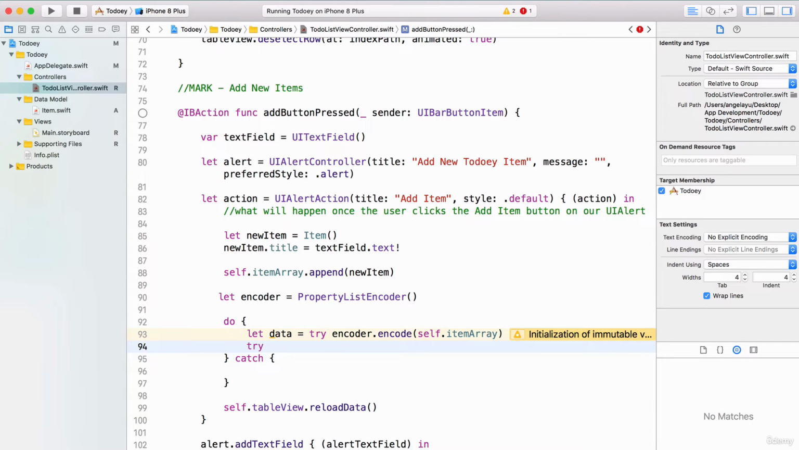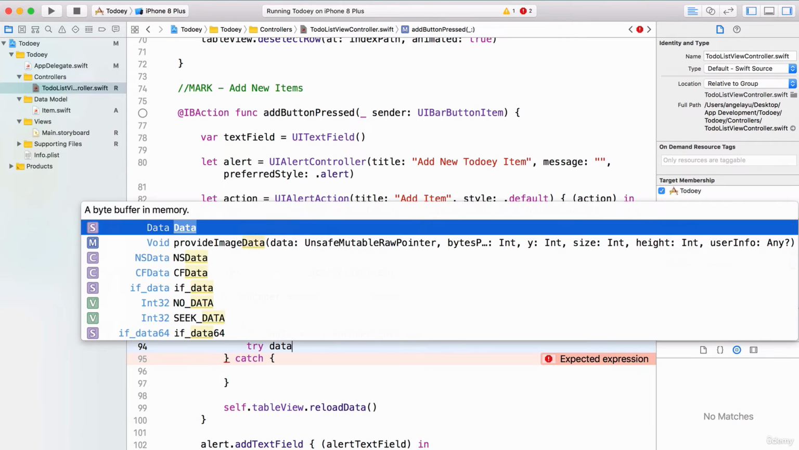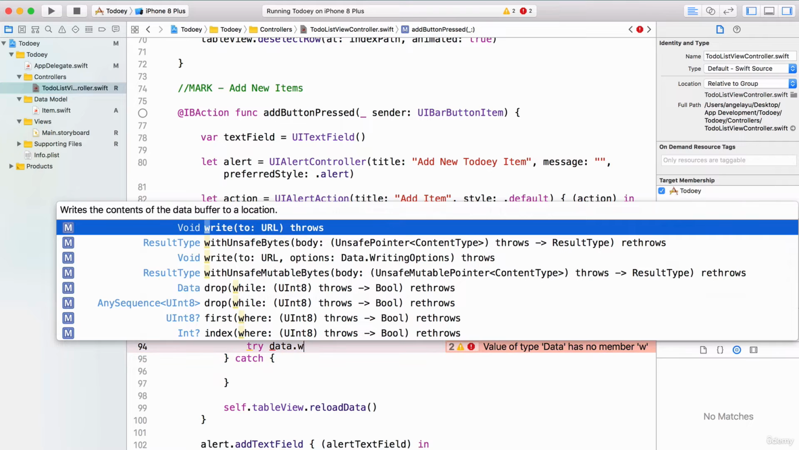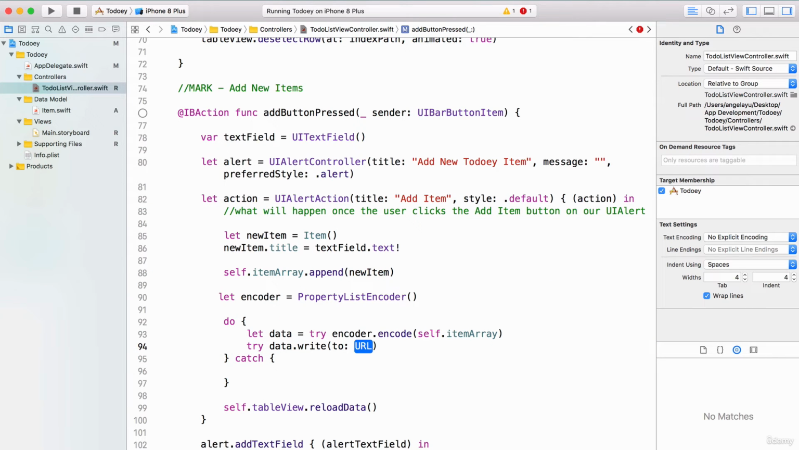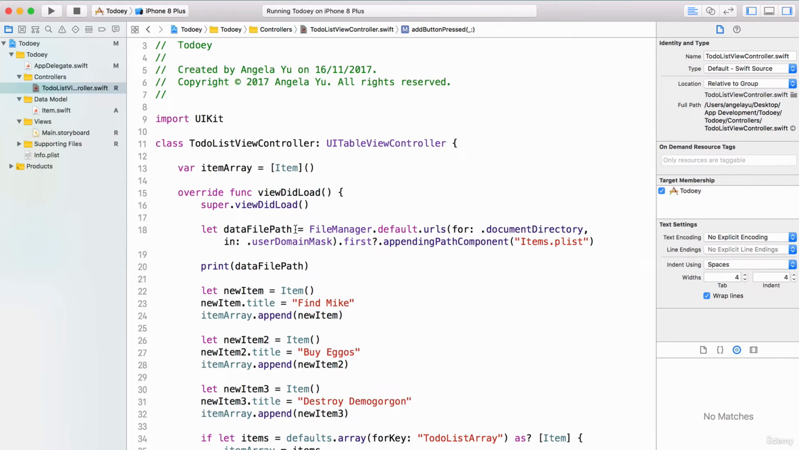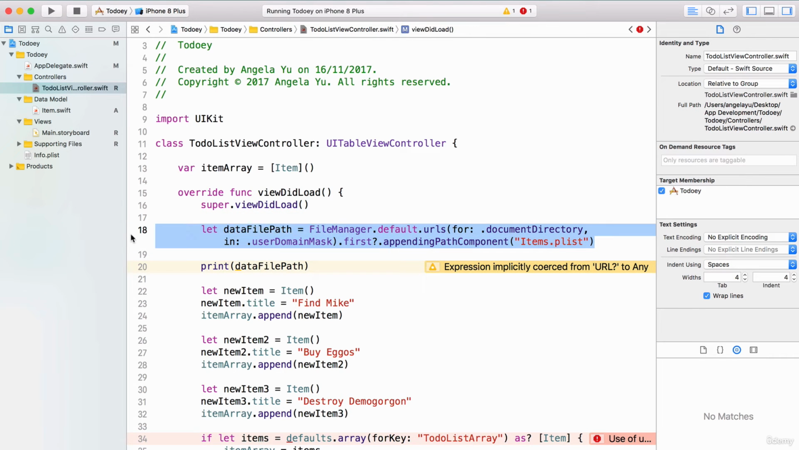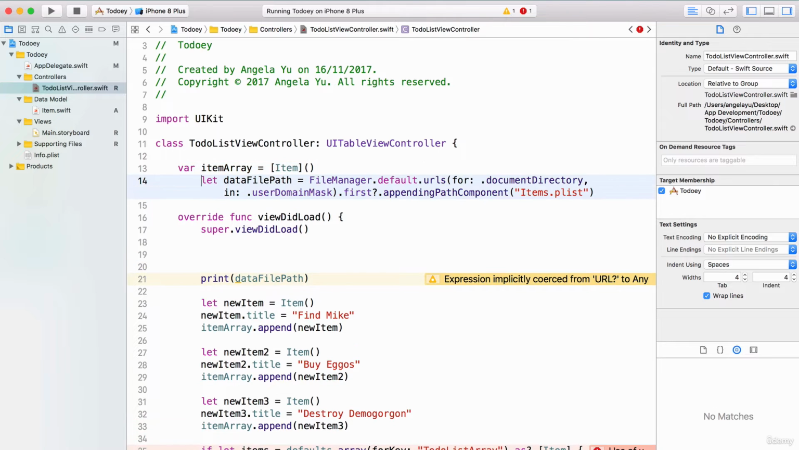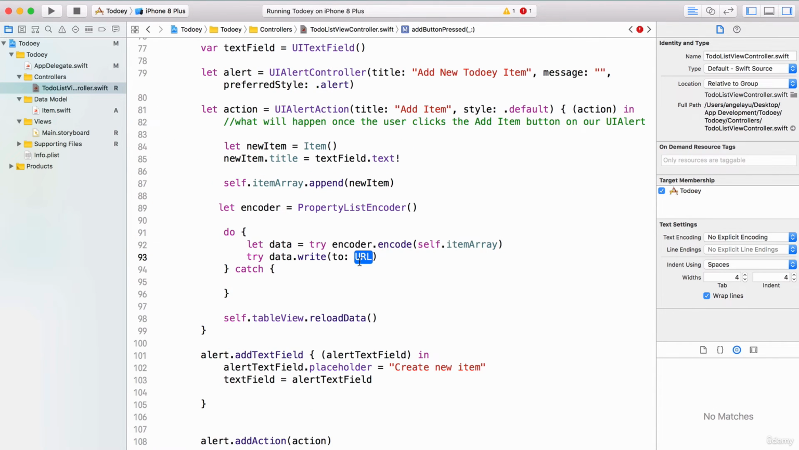Now, once we've encoded our data, the next step is to write the data to our data file path. This is also a method that can throw errors, so we have to mark it with a try also. So try data.write, writing the data to a location. And the location is, of course, going to be our data file path. In order for us to access it there, we have to put it out here as a global constant. And so now we can say data file path. And inside the catch block, we're going to print "error encoding item array" and print out the error that triggered it. And finally, we have to mark this with a self because we are again inside a closure.